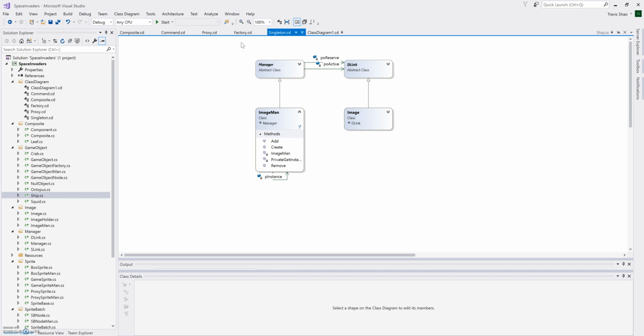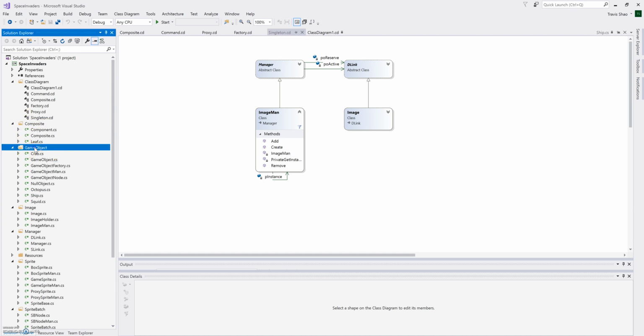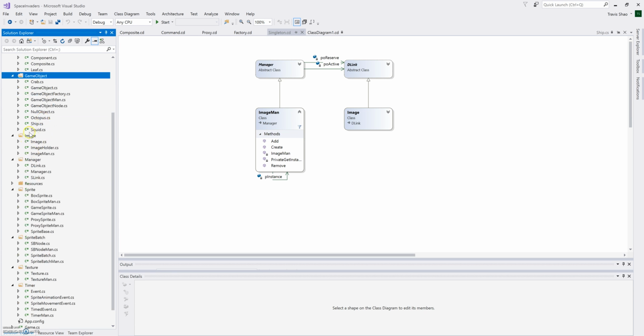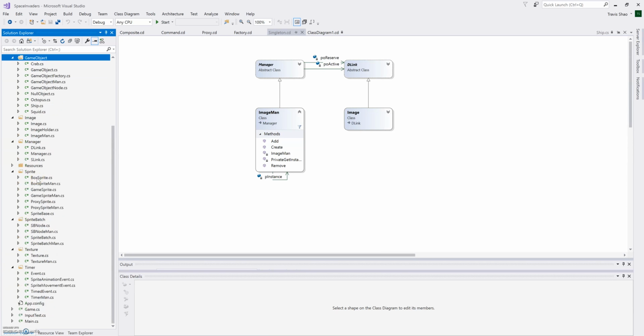And here are my classes. I have composed game objects, including the game object, factories, managers, and different concrete objects, images with its manager, and basic manager class with double linked list and single linked list.